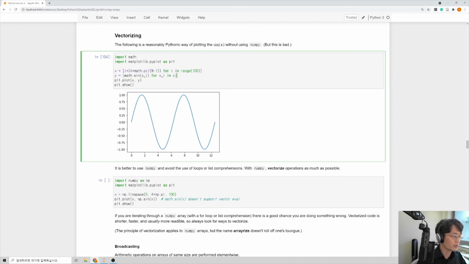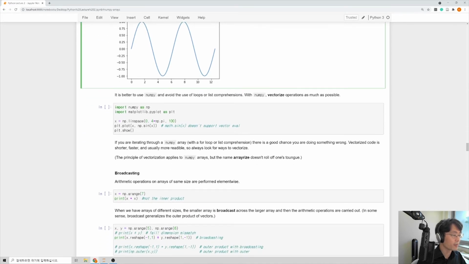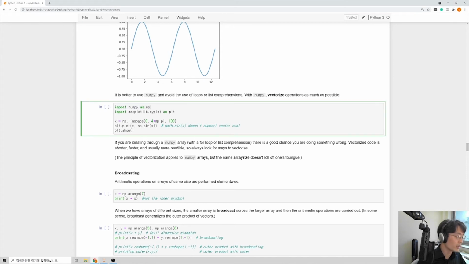So the better way to accomplish this is to use NumPy, and when you use NumPy, we can avoid the use of loops and list comprehensions altogether. The way we do that is we vectorize our operations. To do so, we import the library NumPy, and then first we create the x. Now in this case, x is no longer a list, x is now a NumPy array.